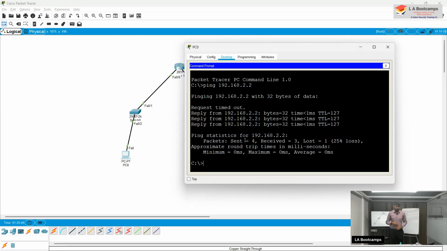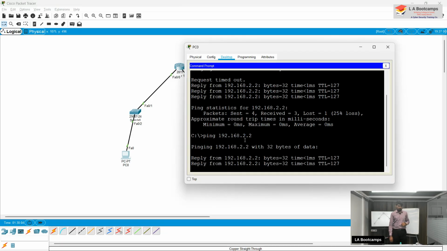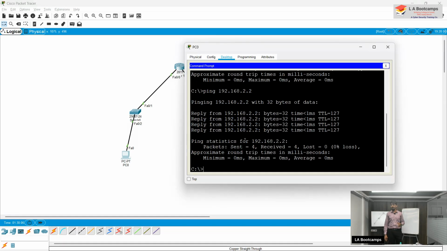how many packets are lost. So if I ping again, every packet should reach the destination, and every packet should give me a reply. No loss should happen, 0% loss should happen. So I'll just press the up arrow key again, press enter. Now you can see all 4 packets are reaching the destination.